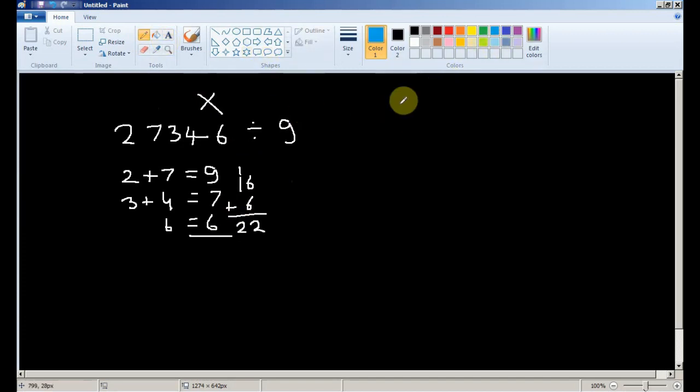Let's check a simple number that adds up to 9. For example, 81 divided by 9. So 8 plus 1 equals 9. Okay, so that is divisible by 9.